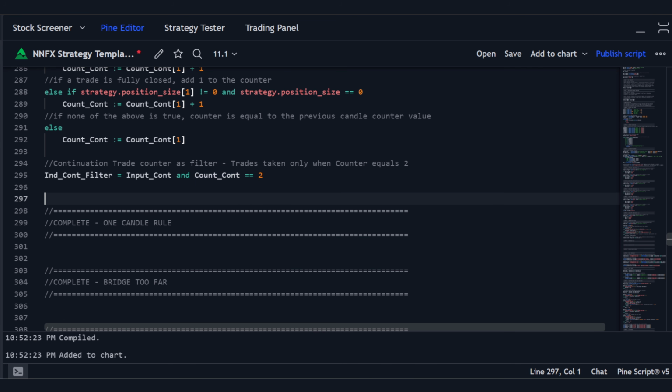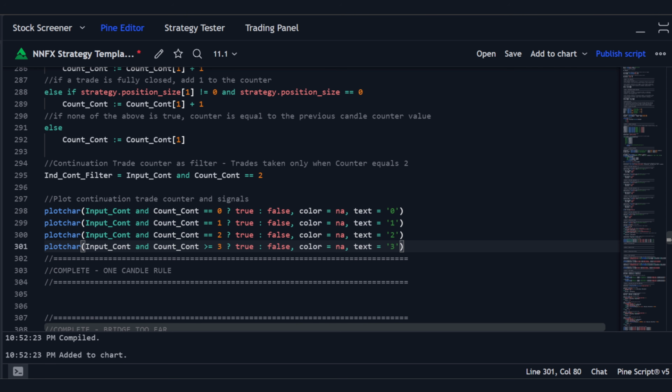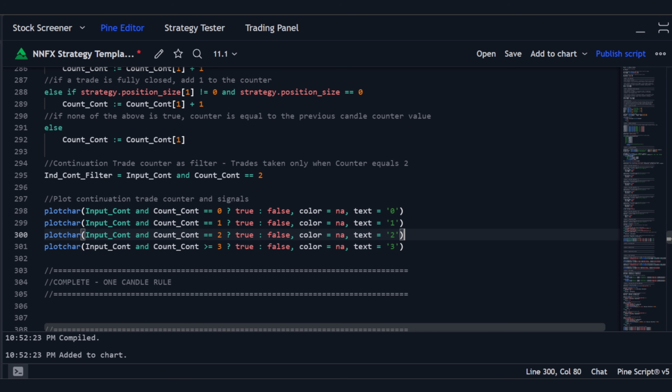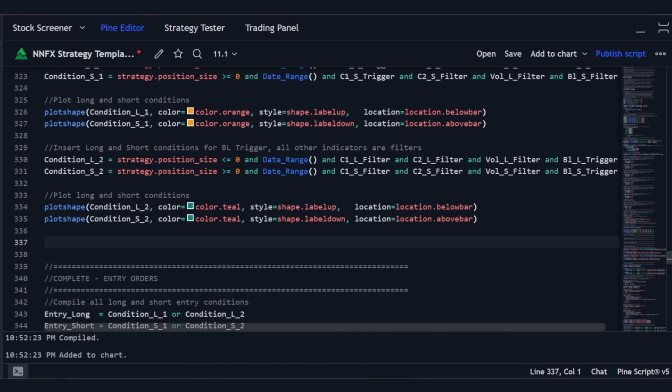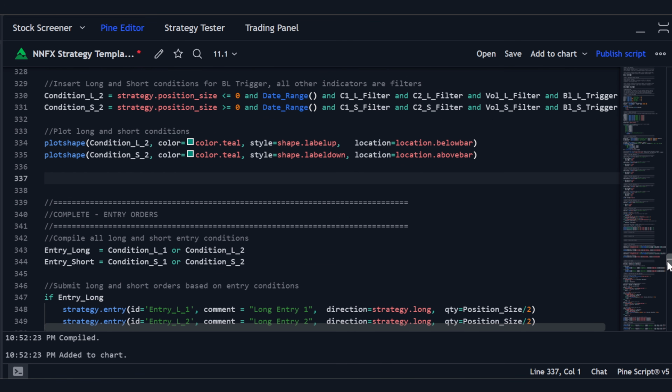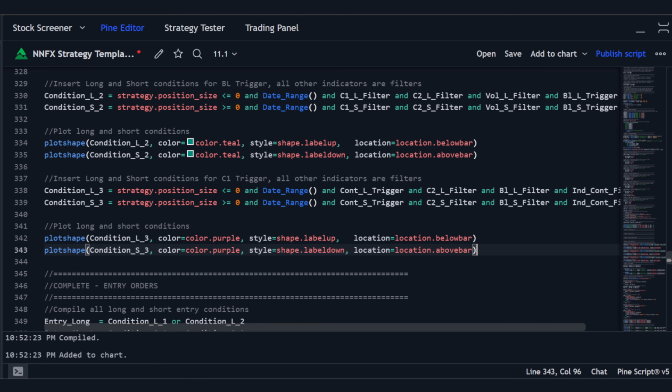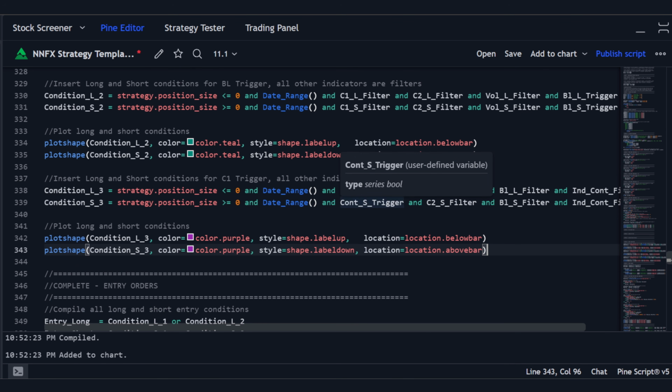Just to illustrate this a little bit easier, I can put in some plot functions. And this is enough to complete this section here. We must add in the entry conditions in the appropriate location. So going into the entry conditions section, just below condition 2, I'm going to add in the following code.